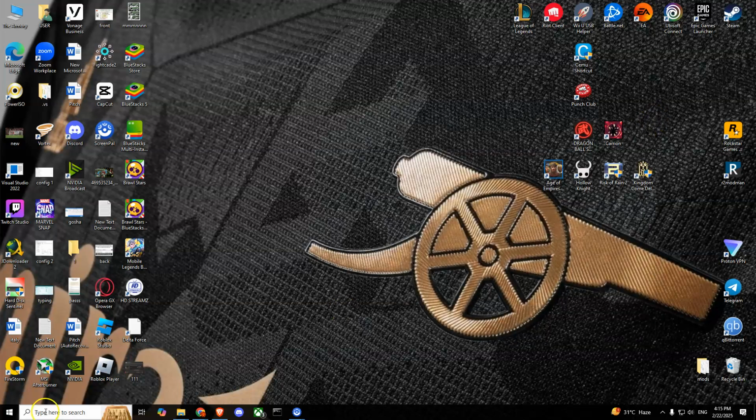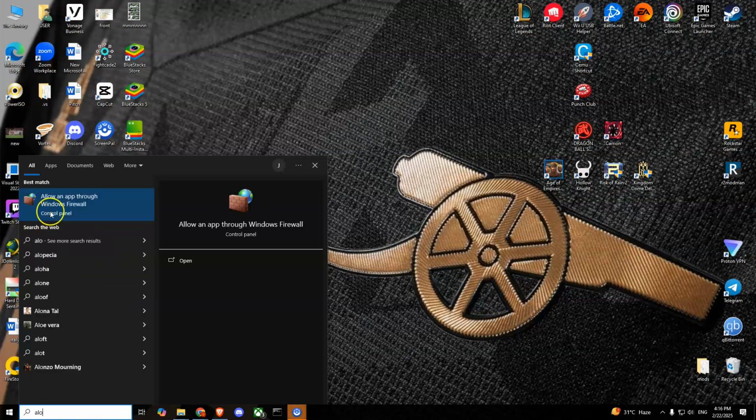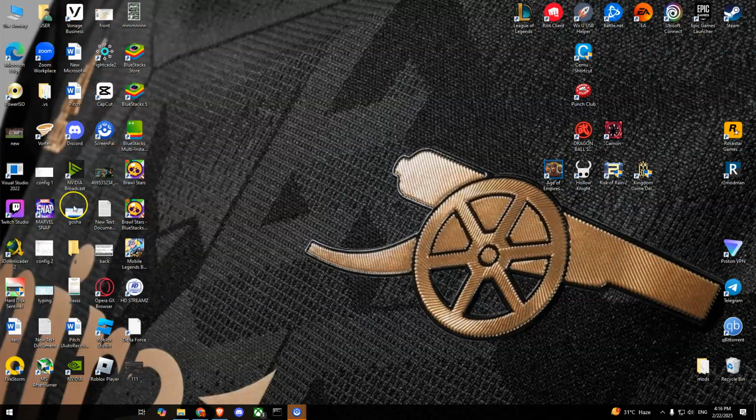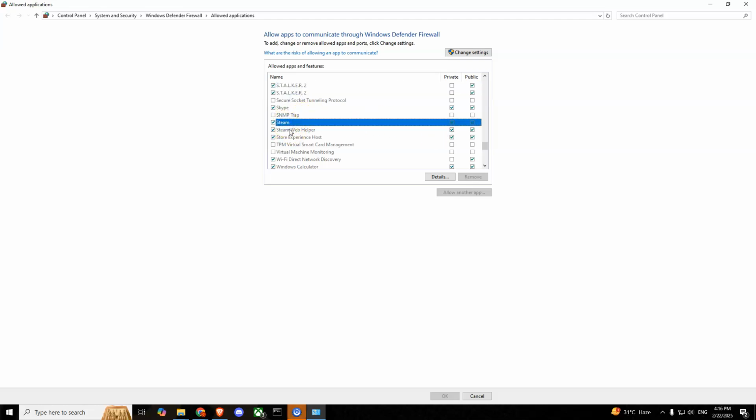So another thing that you can try is allow your Steam to go through your firewall. To do that, simply search for allow an app through your Windows firewall, press on that. It will take you to this page. From here you'll have to search for Steam, press somewhere and press S, and you'll see Steam here. So you'll have to select Steam, and you'll have to tick both of these, private and public.